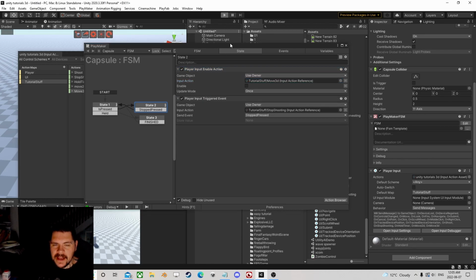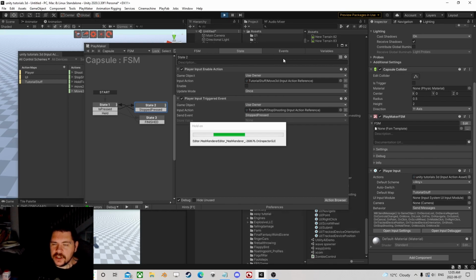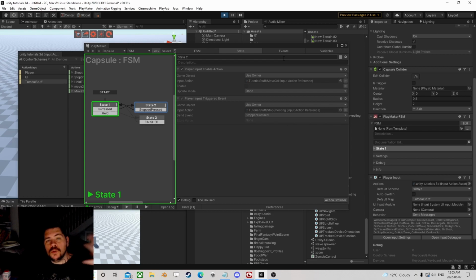Now, obviously, turning a map on and off is really, really useful, right? You're running a character, you don't want to be running your UI actions necessarily. You'll open your UI or whatever the case is, you disable your player, enable your UI.